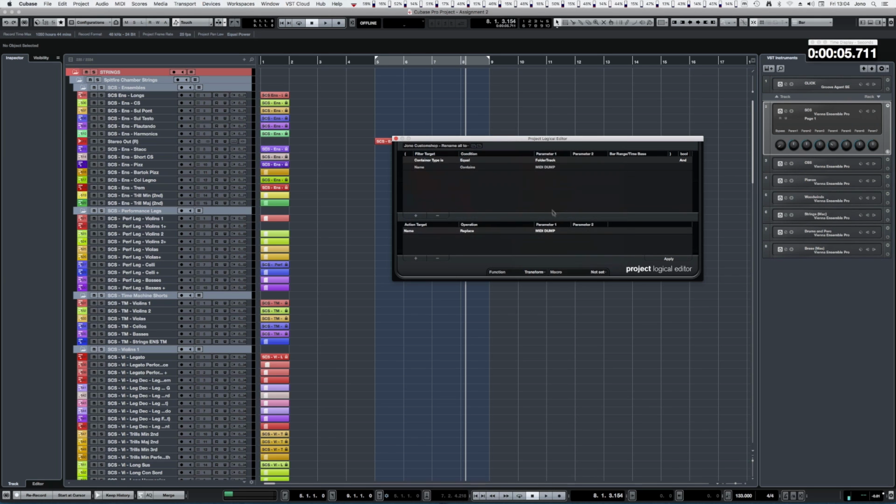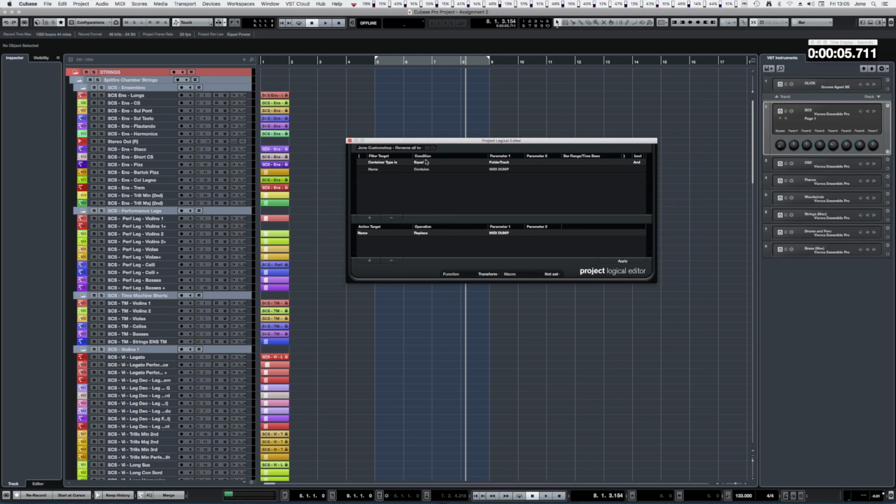Rename all to MIDI dump. So if you copy that, container is equal to folder track, name contains MIDI dump, has to be spelt exactly like that. Name, replace, MIDI dump. Okay.